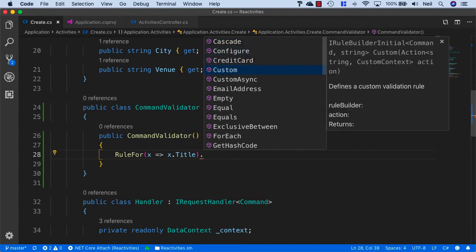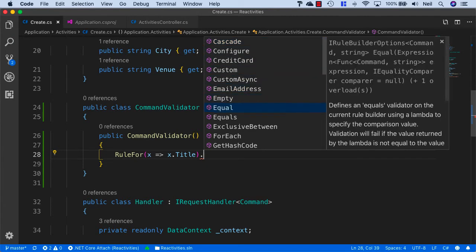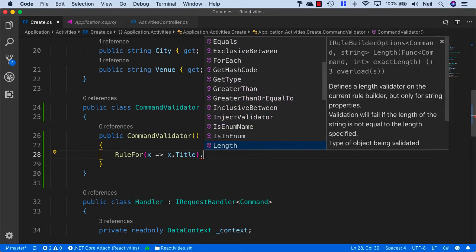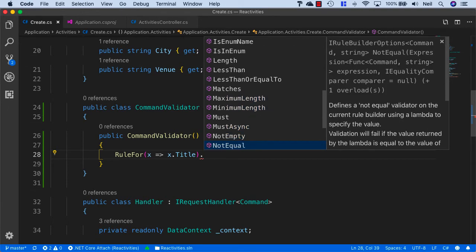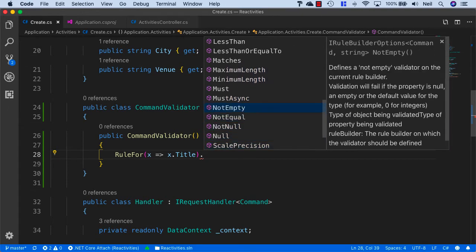Now there's a whole bunch of provided rules inside here that we can use to validate against, and we can also create our own custom rules as well, which we'll look at later on. But there's quite a few options inside here, and the one that we'll use is the NotEmpty, and the validation will fail if the property is null, empty, or a default value for the type, for example 0 for integers, or just an empty string for string values.